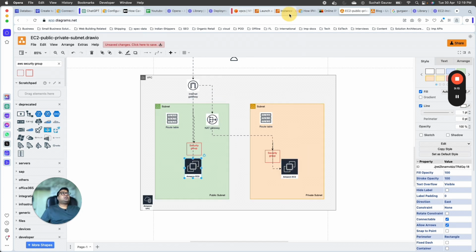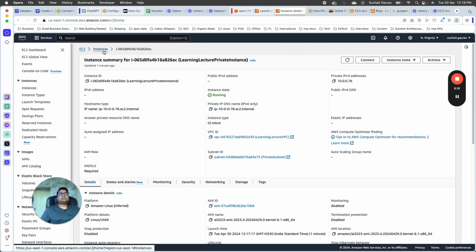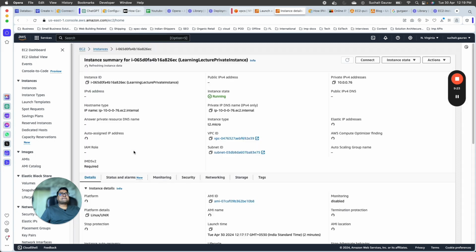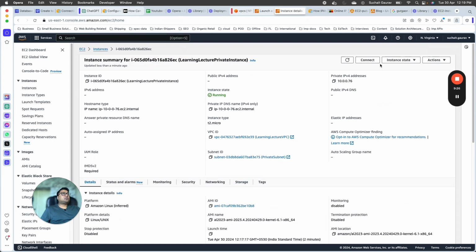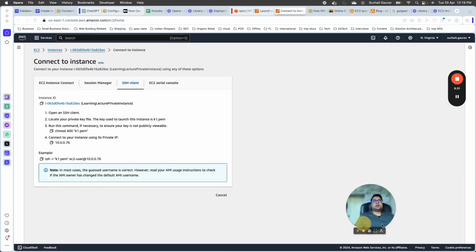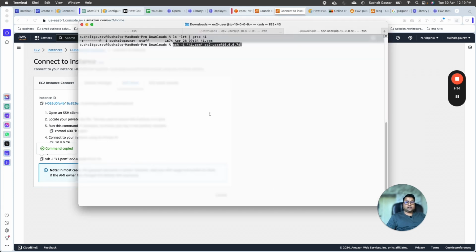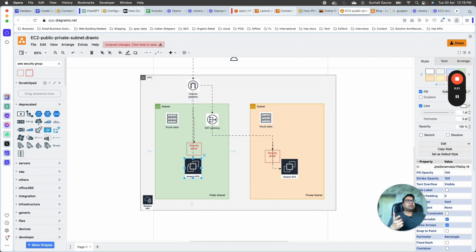All right, so I'll go to this new instance. If I go to connect, this is the learning lecture private instance. If I copy this and do this, you won't be able to connect from the outside world, because that's the rule that we have. That's how we are restricting the traffic from the outside world. So it will time out. There is no point of doing this. But how can you log in? How can you log in? That's what I was trying to make you understand.